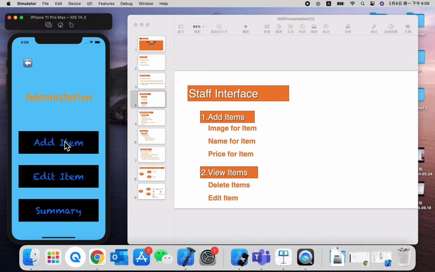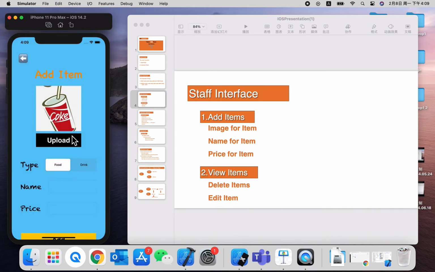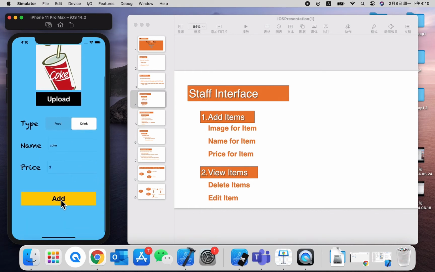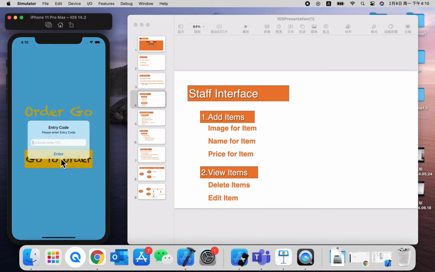Let's go to the add function and add another item, just drink type and Coke, and the price is three, and scroll down, click the add button, and get a successful feedback, and click OK. And now we can turn to the customer panel.